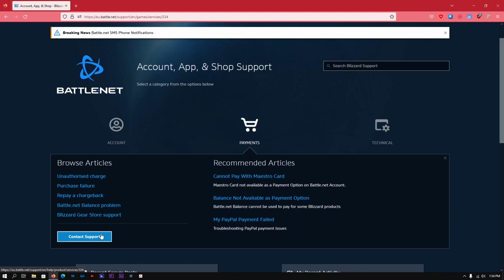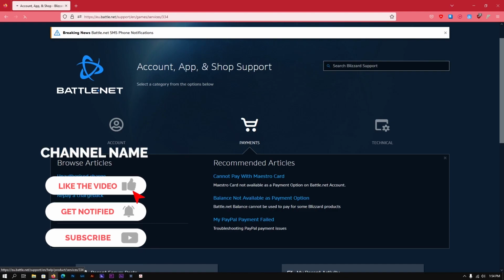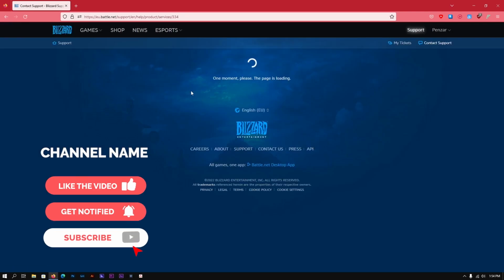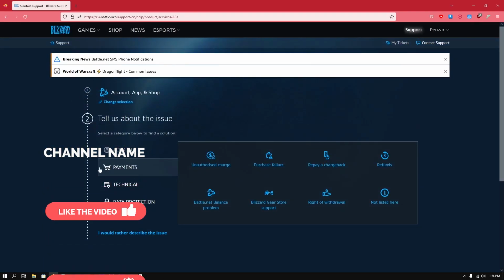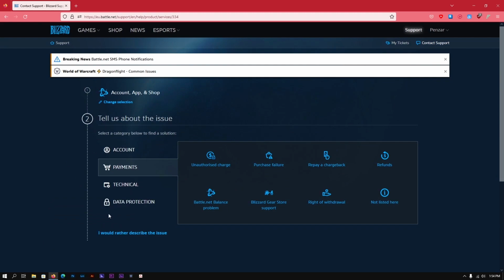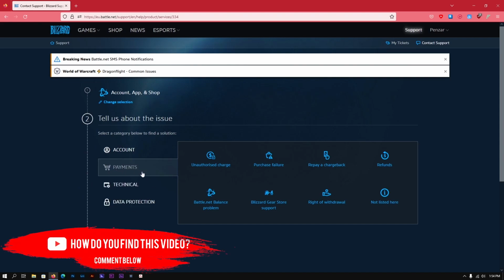After that, click on Contact Support. Once you click on it, a bit of loading again and you'll land on this page. Before, there was this issue where you would have to write something and then select the problem, but now they have fixed it. So here this option will pop up, Tell us about the issue, and you're going to click on Payment and then after that click on Refunds.